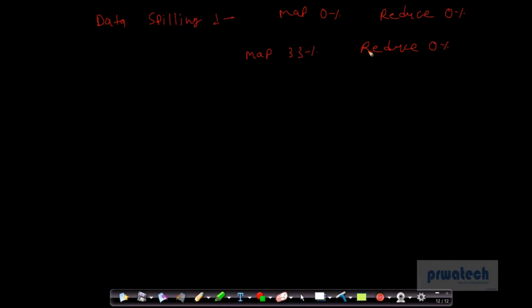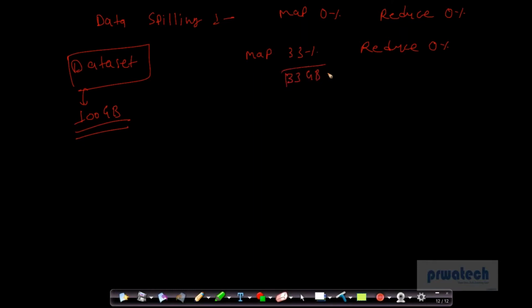Can I read this in English? Map 33% means, whatever data set you are processing, let's say the total data set volume is 100 GB, stored in HDFS. Out of 100 GB, 33% of the task from the mapper is done, which means a 33 GB map task is done.